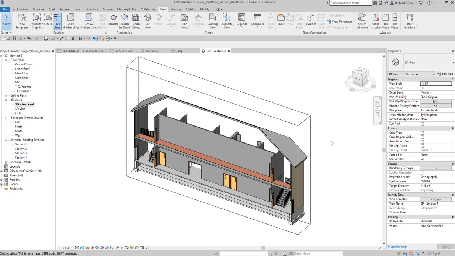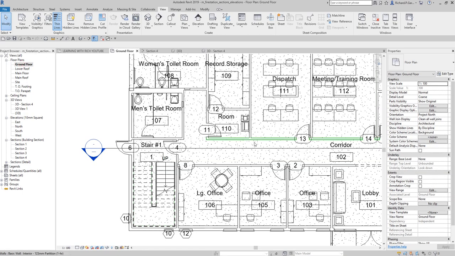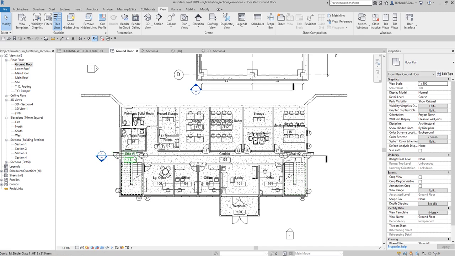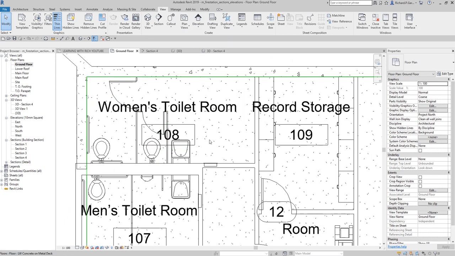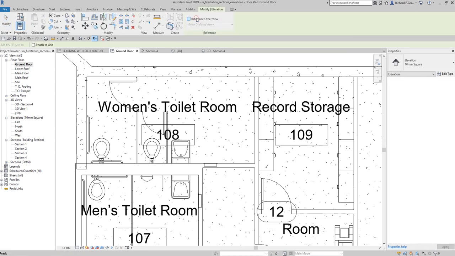Okay. Now, so going back to my ground floor, okay. So aside from creating your section, I'm going to show you how to create an elevation. Okay, so to create an elevation from the view tab, there's the elevation. So let's say you want to create an elevation view of the women's toilet. So to do that, click the elevation tool and then you move your pointer. Okay, so as you can see, that's your elevation symbol.